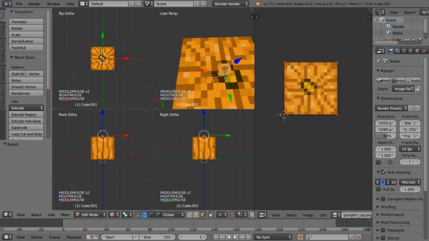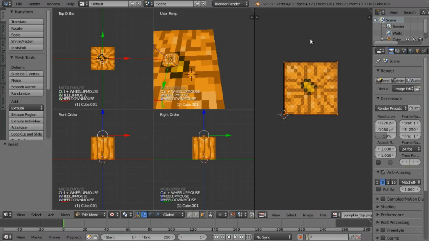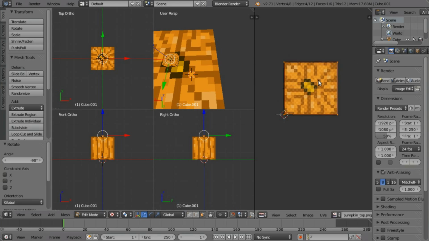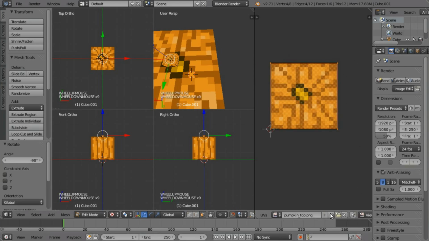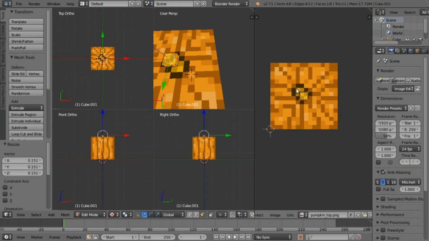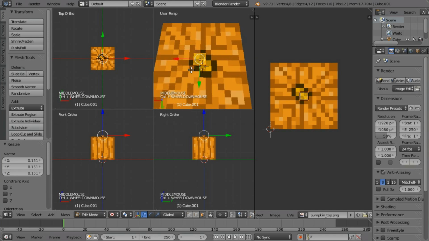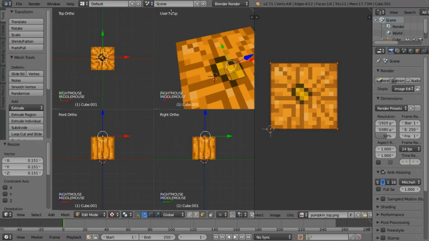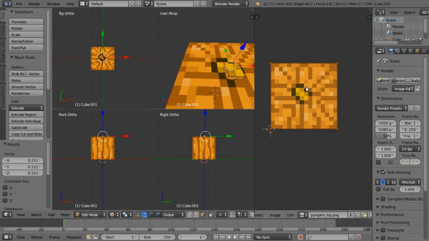So select the top, first rotate it right, like this, and then deactivate this magnet, otherwise it will snap to every second pixel for some reason, and activate UV snap to pixel. Then press S and just scale it down, and I think it's right already. So yeah, let's use the front side. Let me rotate it so it's easier to navigate.